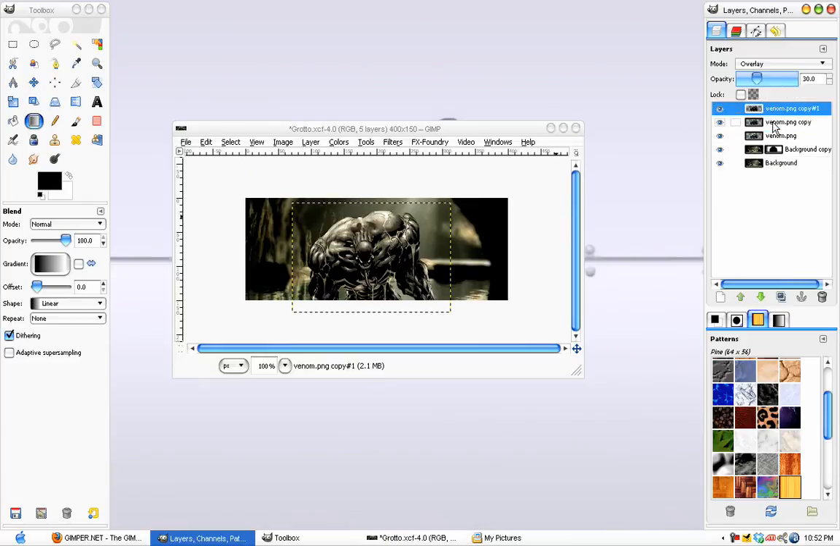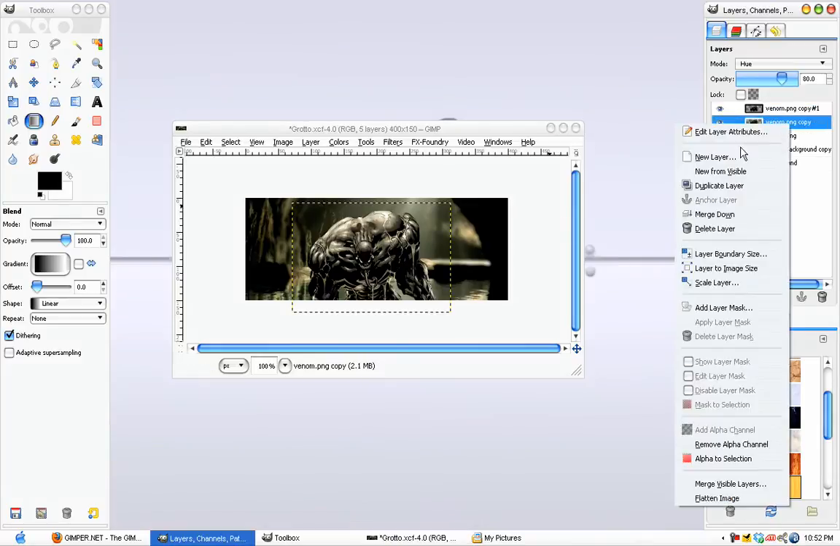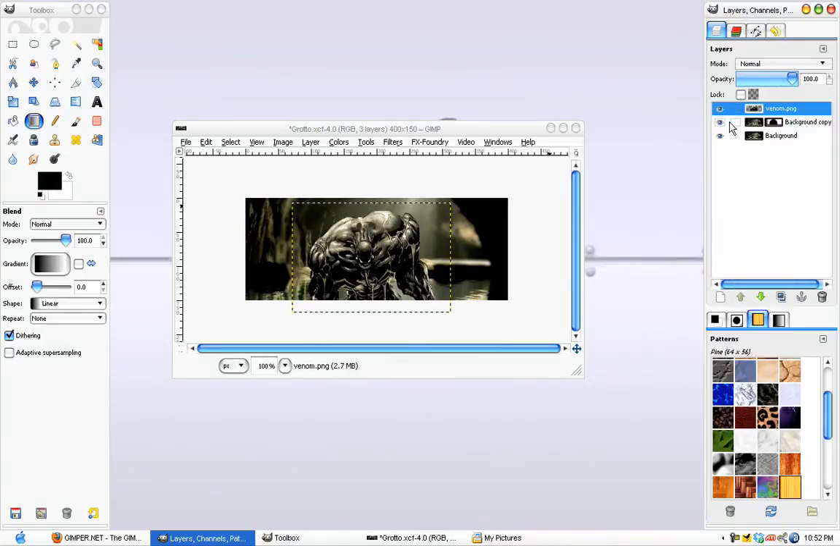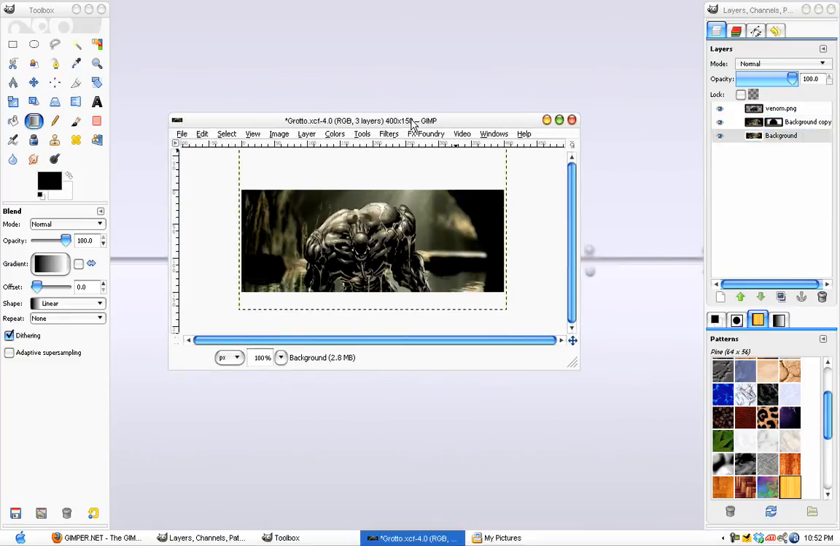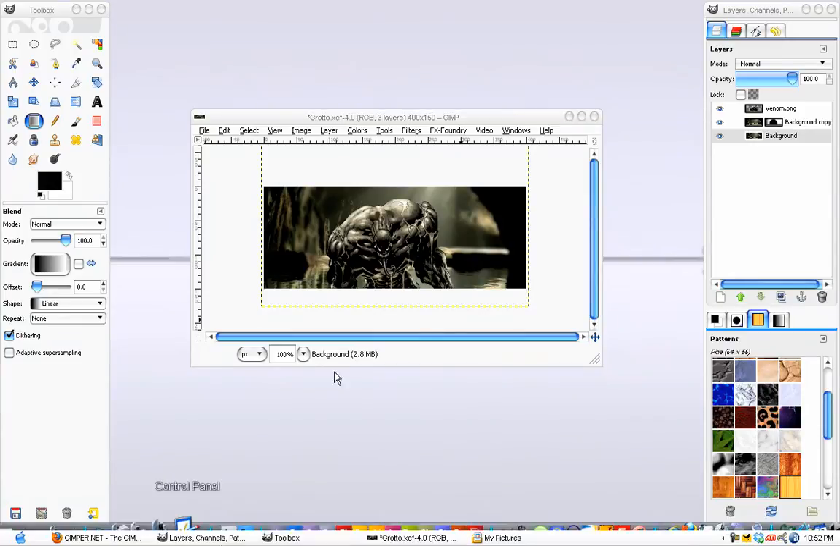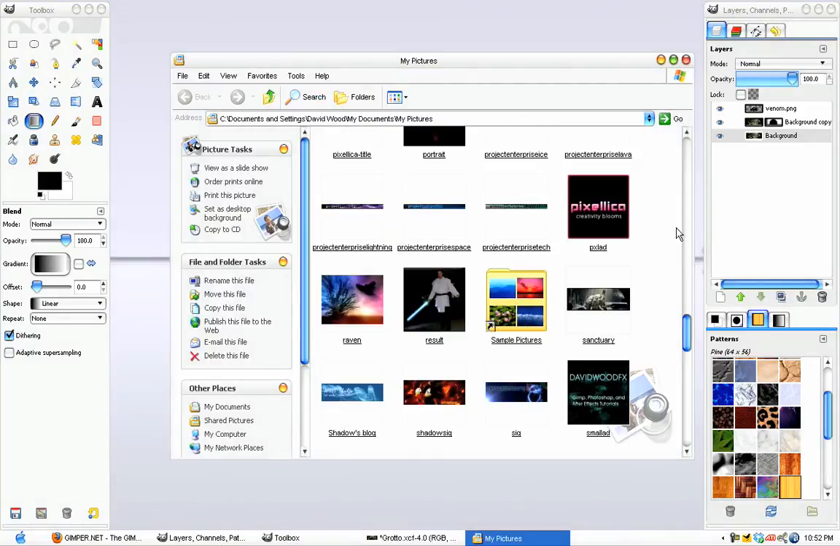Once you've done the gradient mapping on those, you would want to go ahead and merge them down onto the image. So then you can go ahead and add other effects and stuff to it. But let me just show you the results of these images.